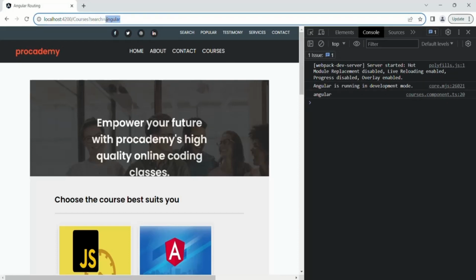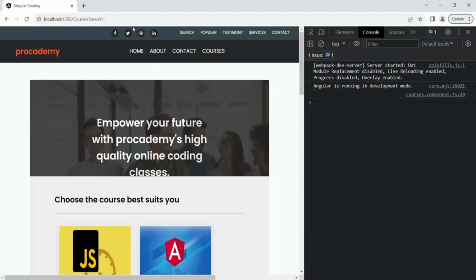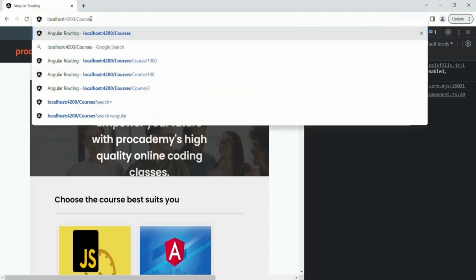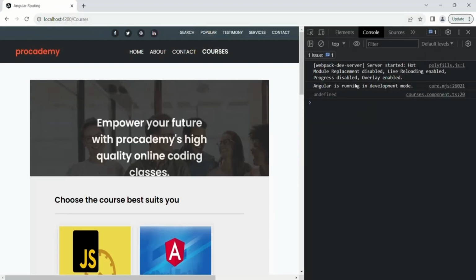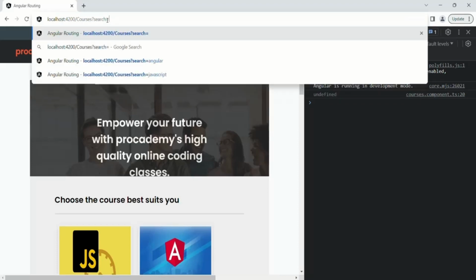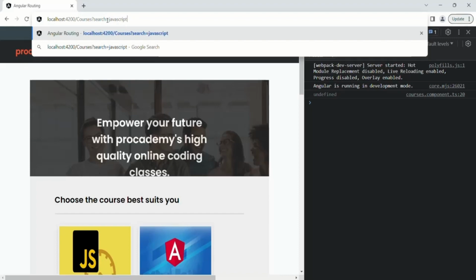But if I specify nothing here, so for example if I specify an empty string and press enter, in that case you can see an empty string has been logged here. And if I don't specify any query string here, and if I press enter, then the value for that search query string is undefined. Now what I want is when the user specifies this search query string with some value, let's say JavaScript, in that case we want to filter all the courses whose name contains JavaScript in it.